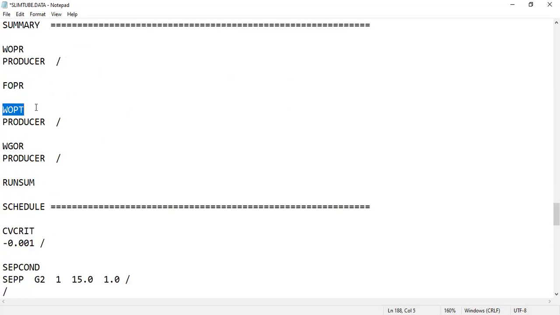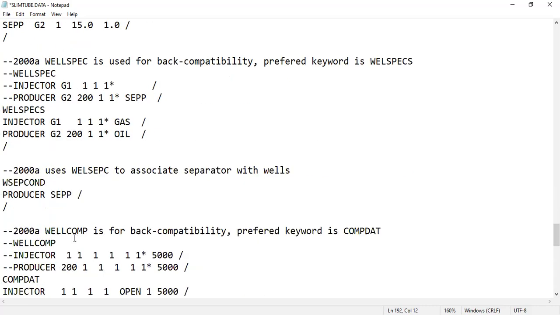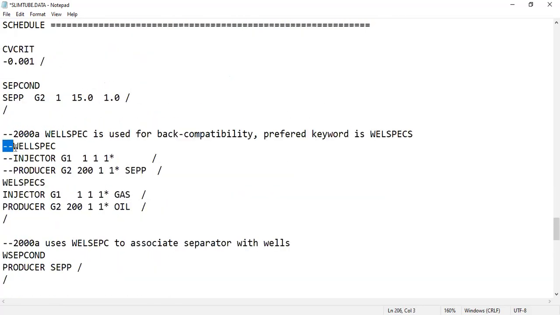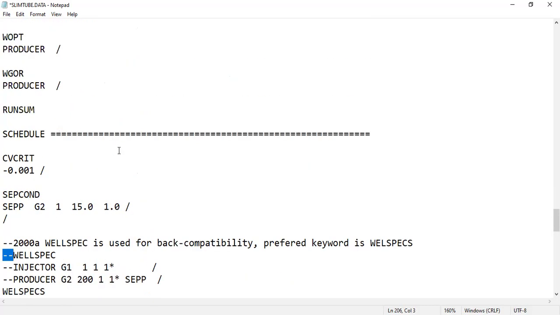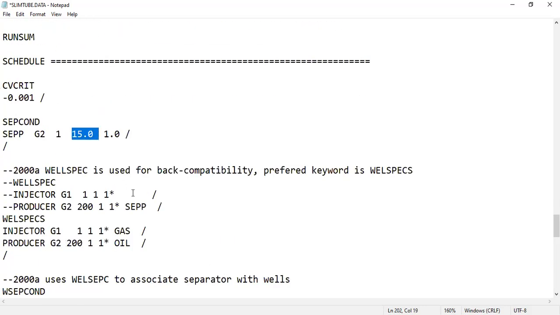Okay, WOPT producer, WGOR gas oil ratio for the producer. All right, and well, this one is a little bit crowded here because this is a note. Okay, and then this is the separator condition. Okay, 15 degrees centigrade, you know.